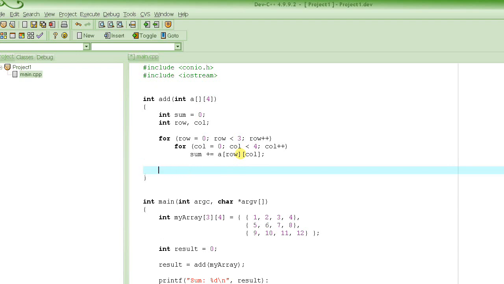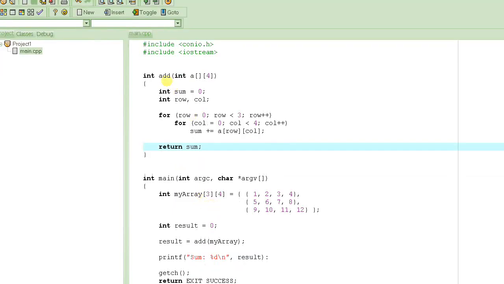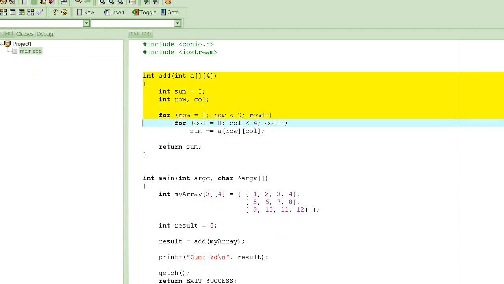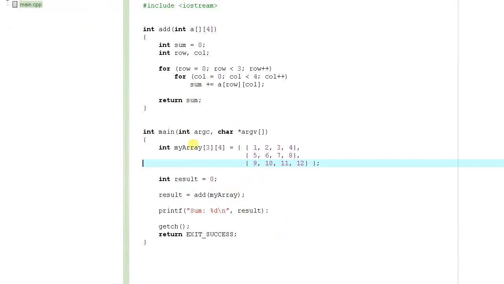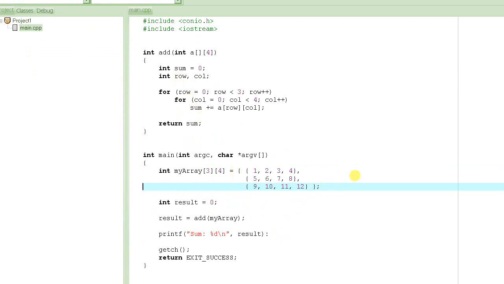Now after we are done with it, at this point we have the sum of all the elements in the variable sum, so we return that sum. This completes the definition of the function add. Together these two functions do what we wanted, display the sum of all these elements. So let's see if it works.